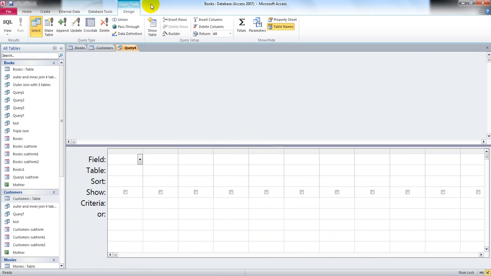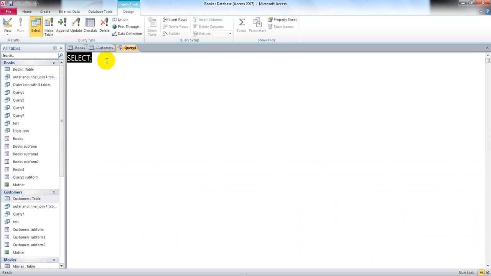So up here, when I opened up my query, a Query Tools tab popped up, and under it is another tab that says Design. On the left of the ribbon, there is an SQL view, and when I click on that, I get my select command, and I'm ready to start programming. Now, to make your life easier, Access automatically adds this semicolon.